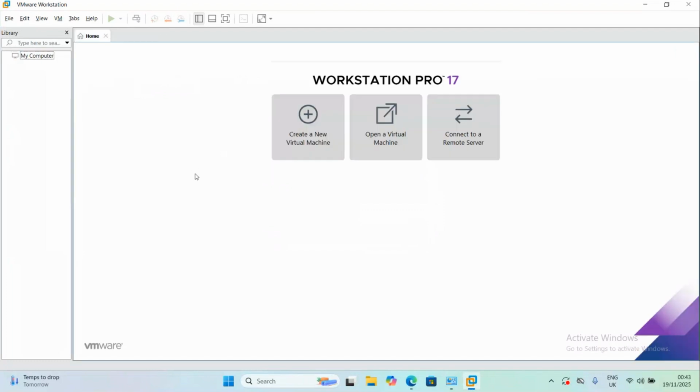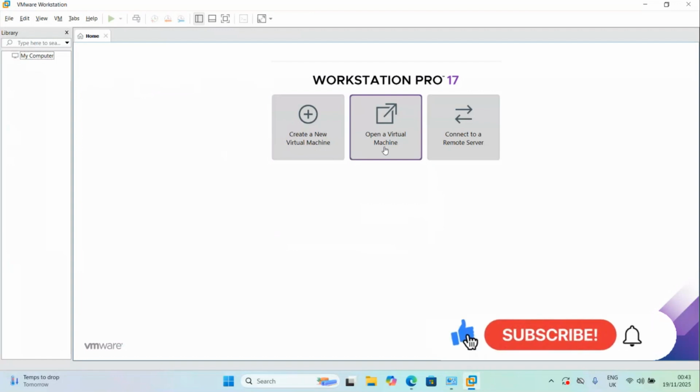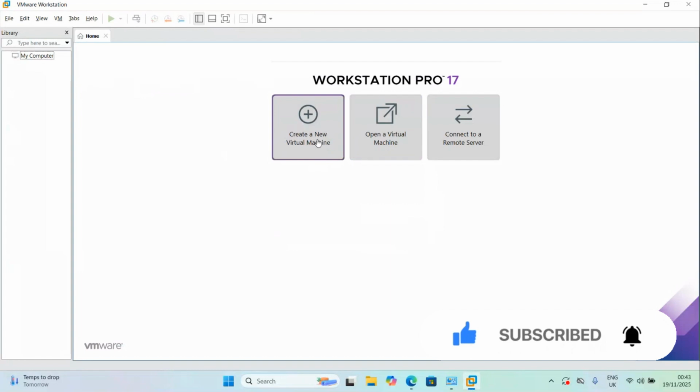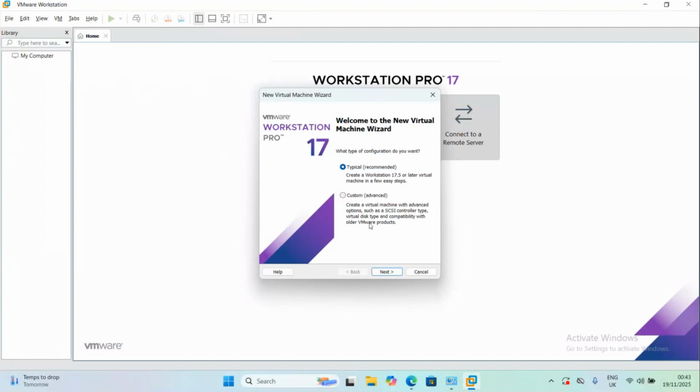Right. So looking at this, this is how the VMware environment works. It has some tabs: file, edit, view, VM, tabs, help, and then full screen. You can do an installation and keep it in full screen. Here you can create a new virtual machine, and then you can open an existing virtual machine that you've installed. You can also connect to a remote server. So now let's click on this one, create a new virtual machine. Right, so here it says, welcome to the new virtual machine. What type of configuration do you want?